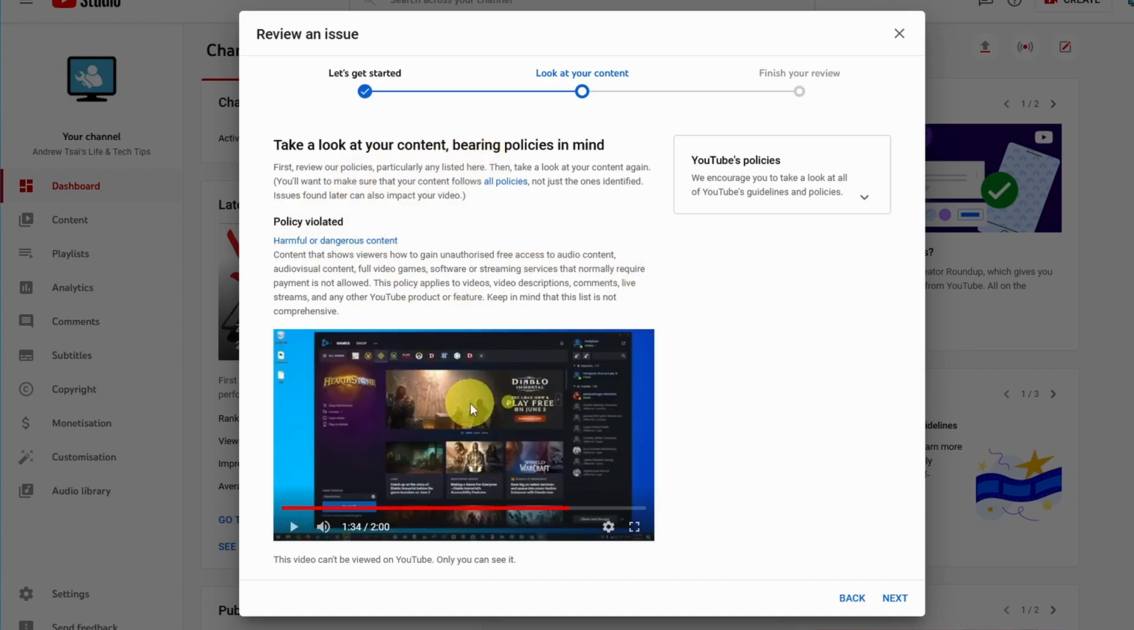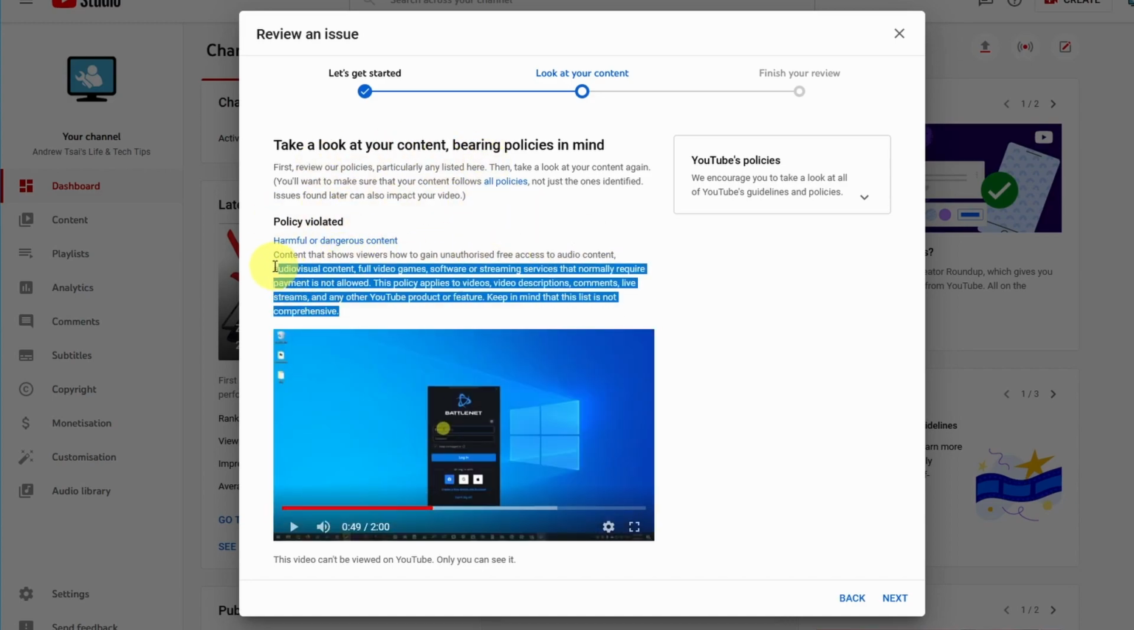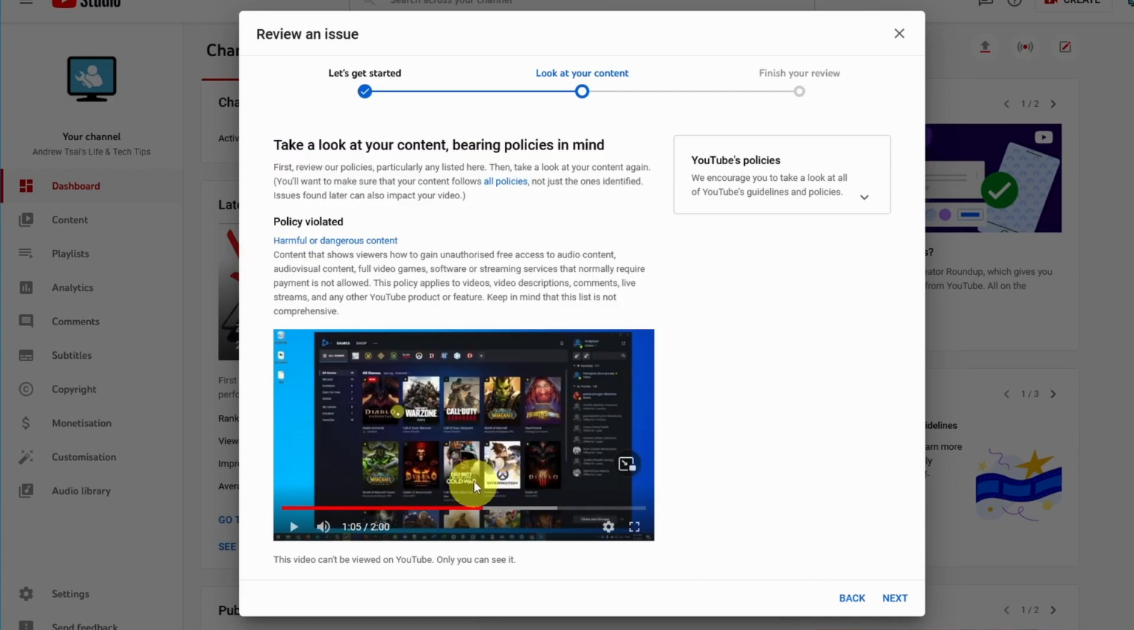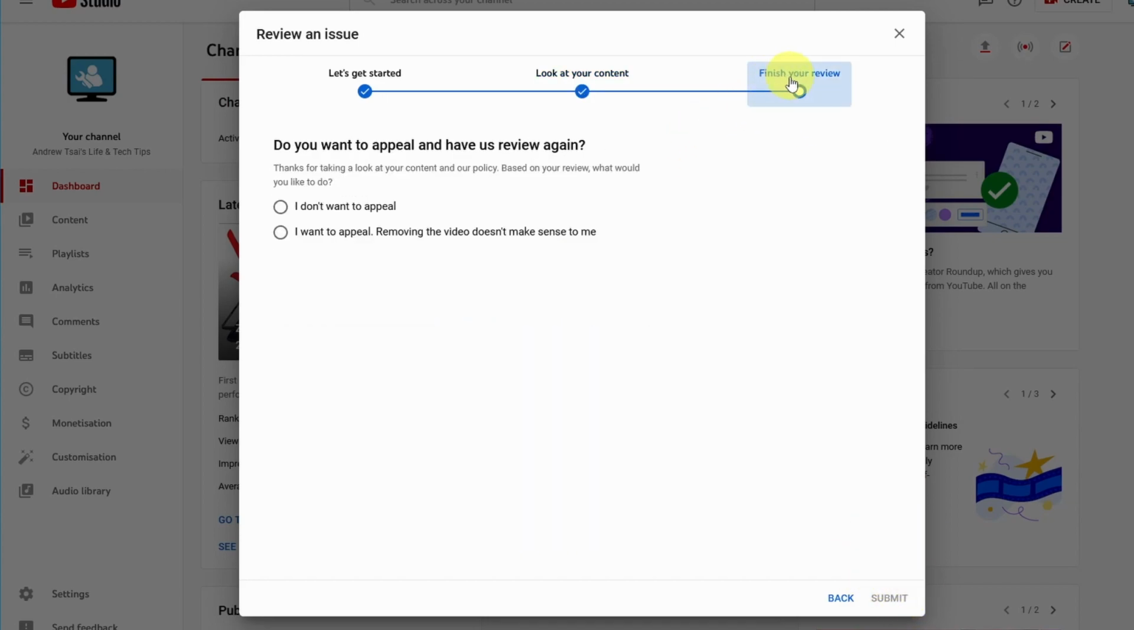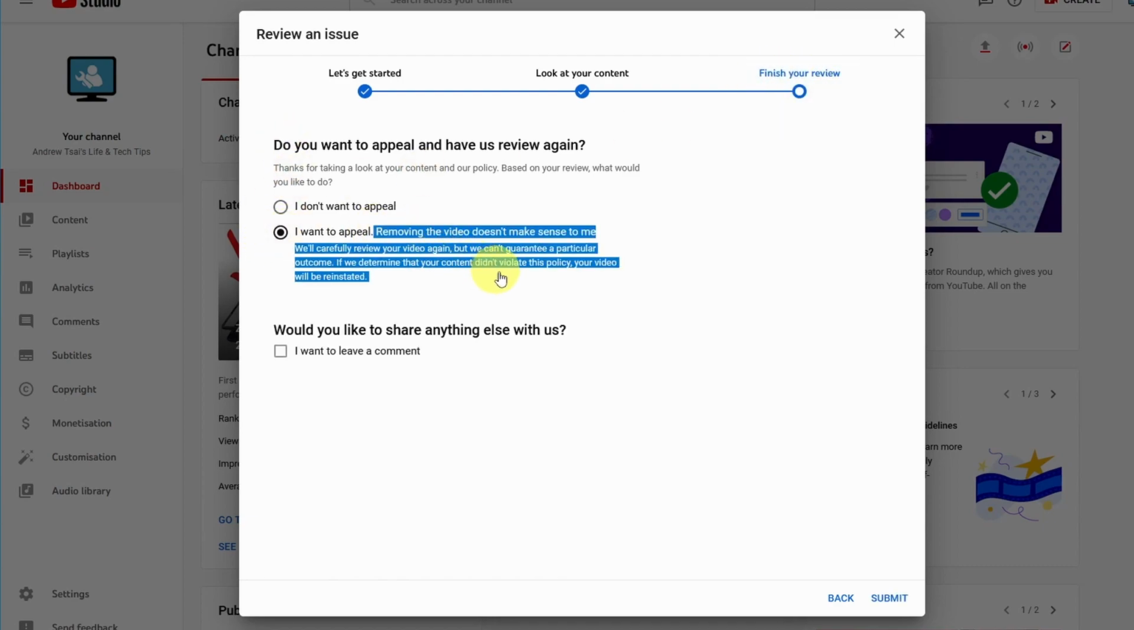So here, review the content. I've made sure that it doesn't violate any of these policies. It doesn't allow us to pirate the game and gain any unauthorized free access. That's because the game is free to play, so this shouldn't violate any of YouTube's policies. So here I'm going to click next, and here we're going to come to finish your review, and here I want to click I want to appeal. Removing the video does not make sense to me.